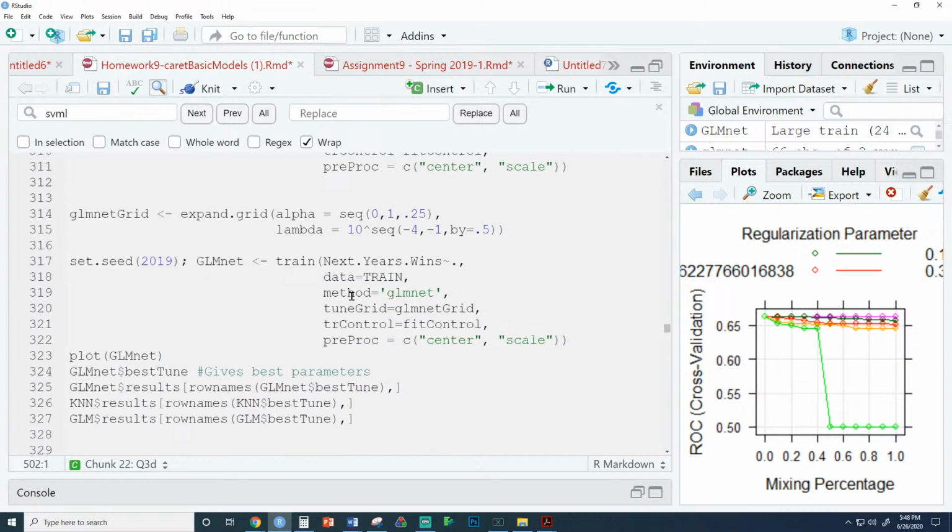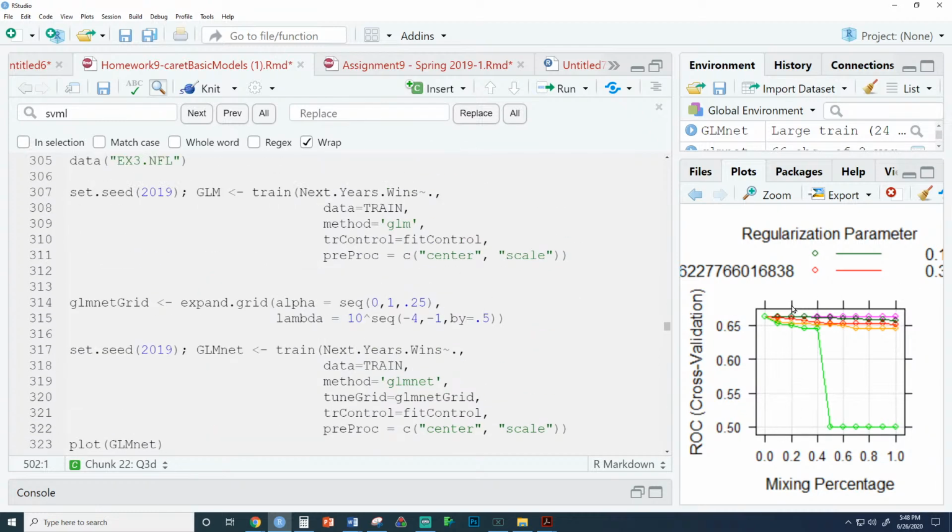alpha, let me see here, my lambda. No, my mixing percentages. I think that's what's going to optimize it. So let's go to my mixing percentages, which is going to be my alpha. And I'm going to narrow down the alpha. I'm going to go down here to 0.2, and I'm going to do this by 0.02.